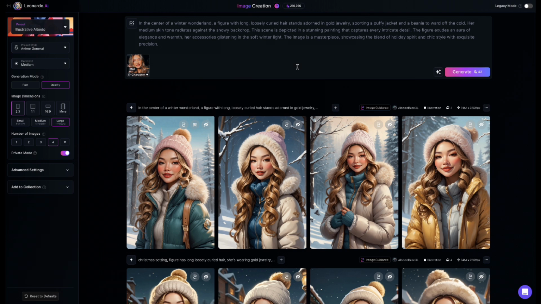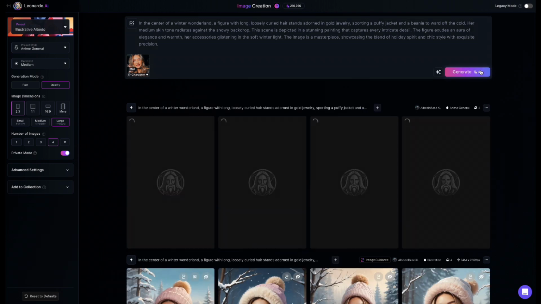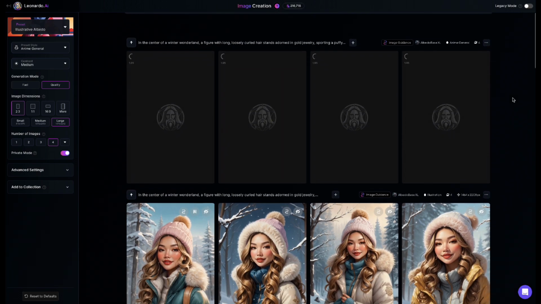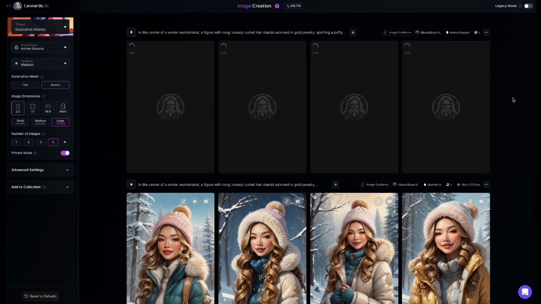So if you're more of a kawaii kind of person, maybe you want to try this type of generation, because then the concept art will become anime styled. Okay.